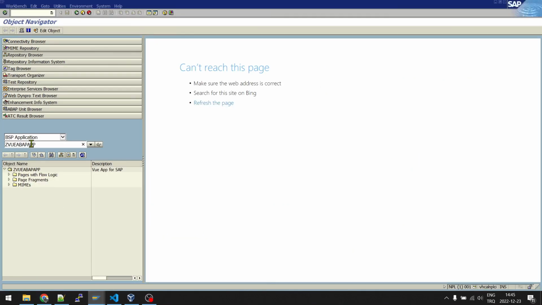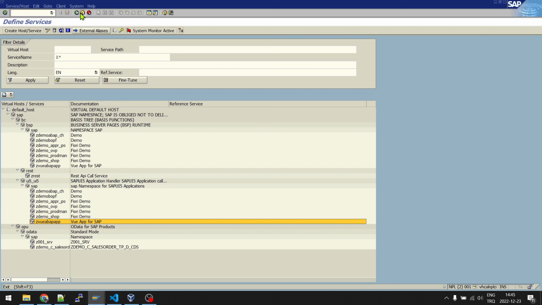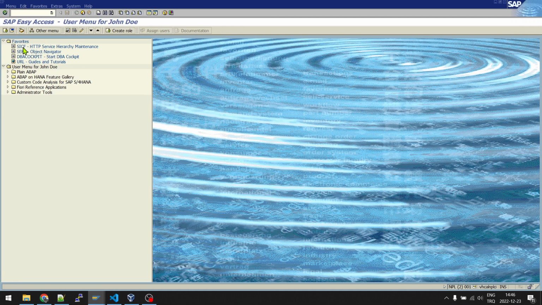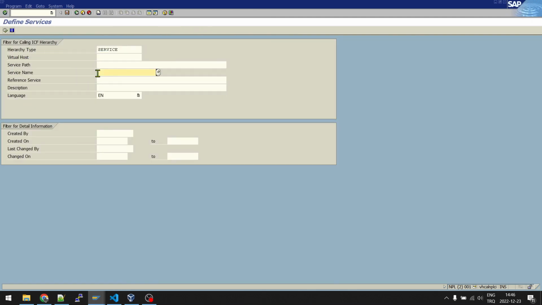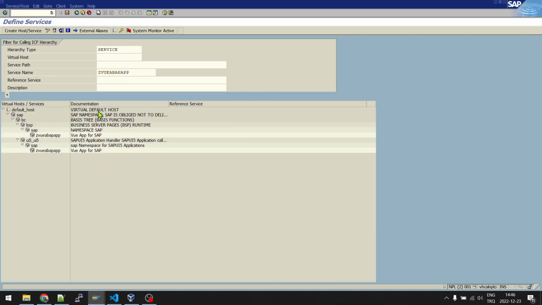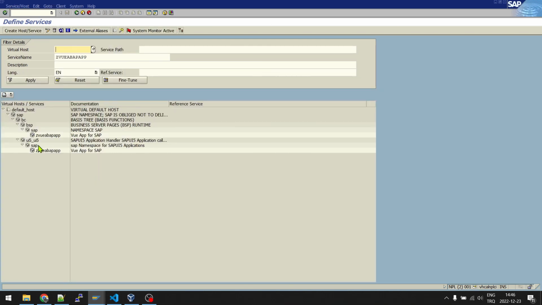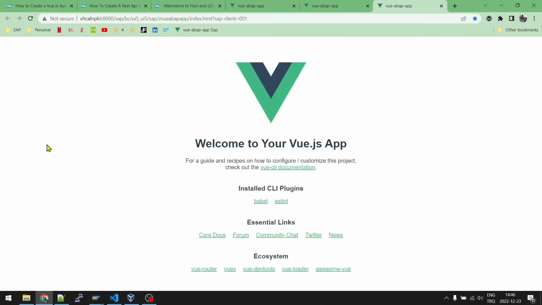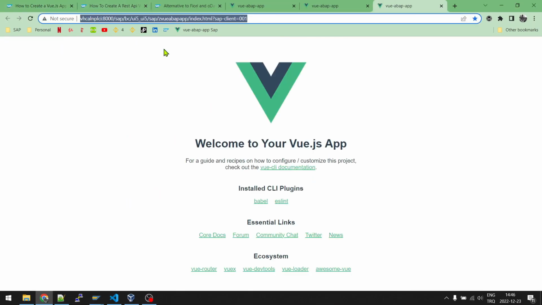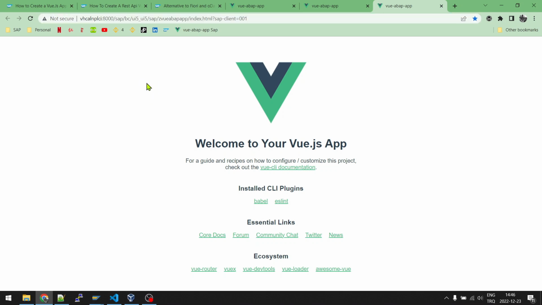If you go to BSP applications, you should have the Vue ABAP app under BSP applications, and you should also have a service with the same name. If you copy this one and go to transaction SICF and enter the service name here, you should see the exact same service. Under UI5 and SAP, you just right click here and test service.